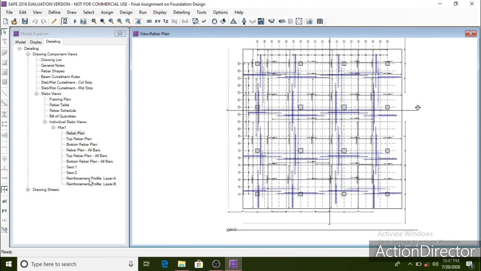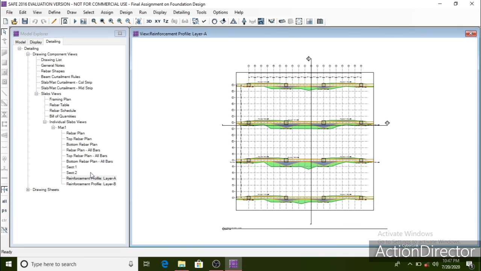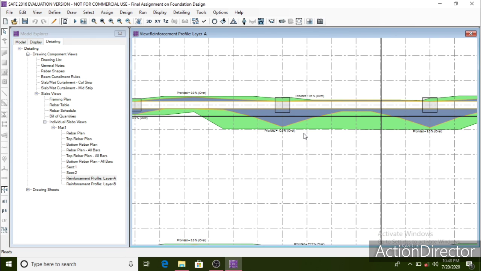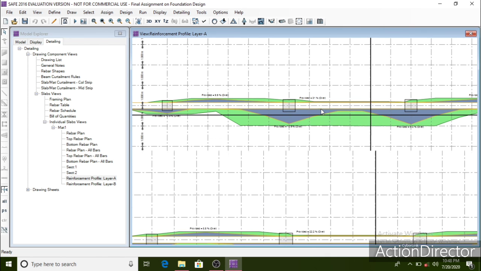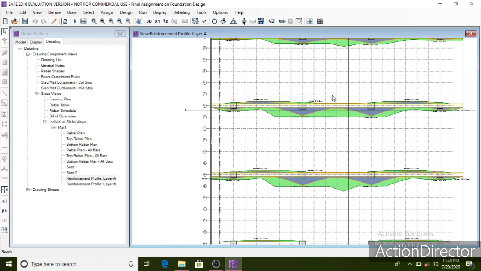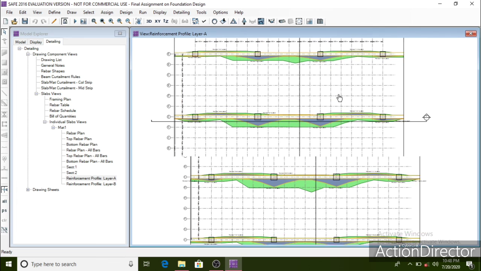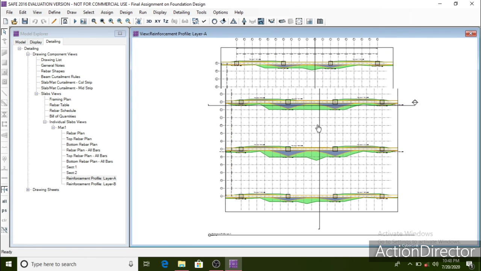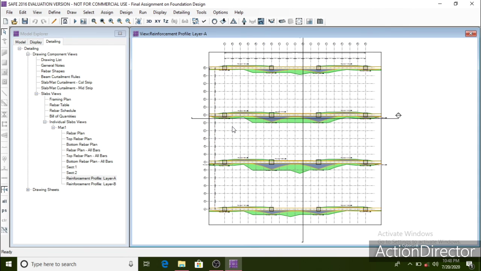You can also see the reinforcement profile layer along layer A and layer B. This displays the profile of the reinforcement distributed in either direction, that is along strip layer A and strip layer B. So with this, we have finished designing the mat foundation for the building.